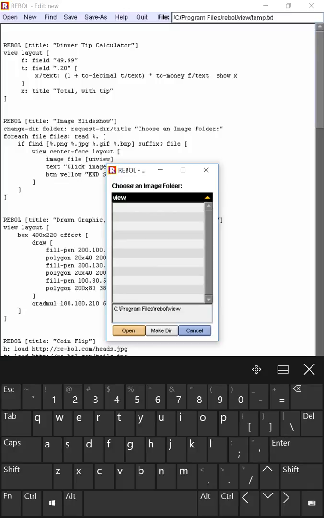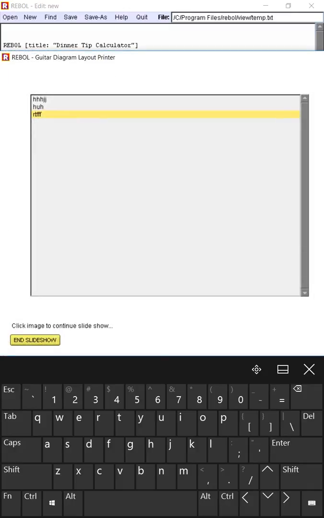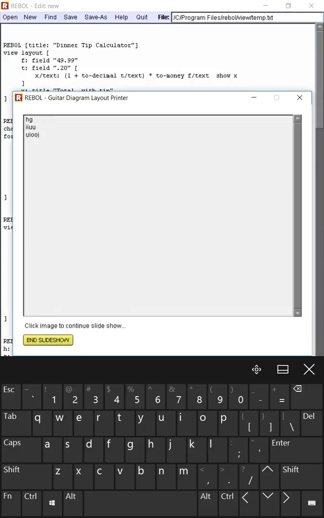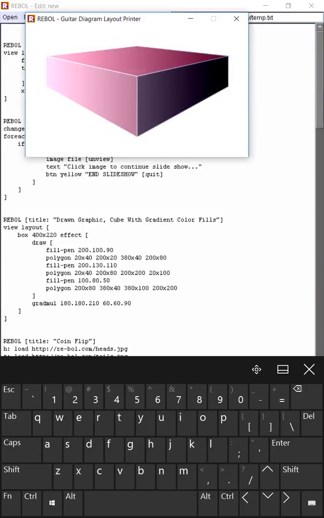So this next one lets us open a folder, and it just basically gives us a slideshow of all the images that are in that folder.